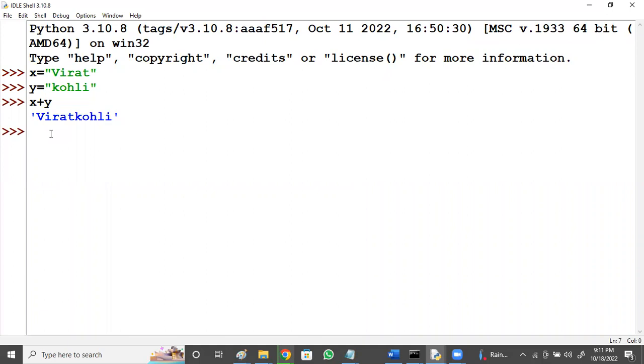X is one string, Y is one string. So what you can do is X plus one space plus Y. X is one string, space is one string, Y is one string. You will get Virat Kohli. I want one space between X and Y, so you add it.